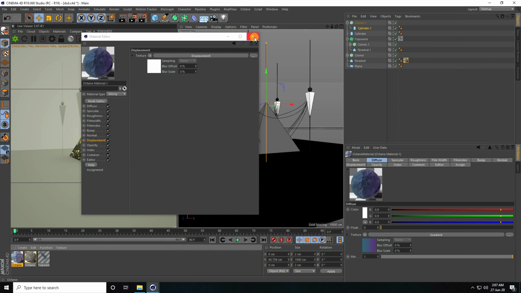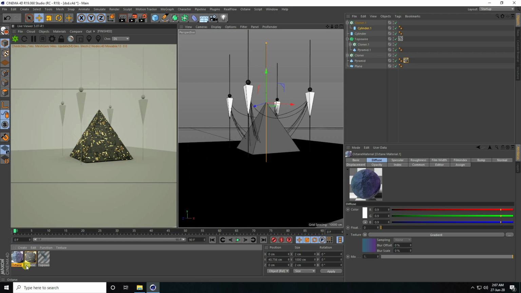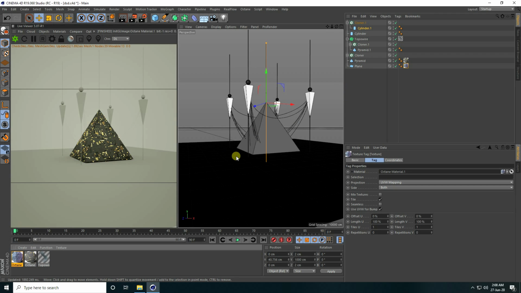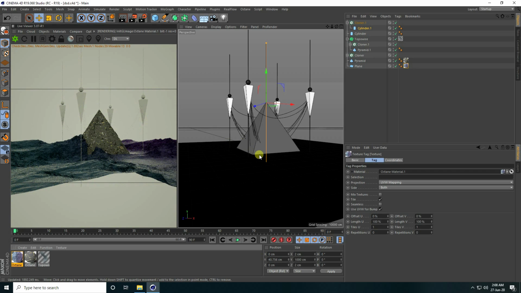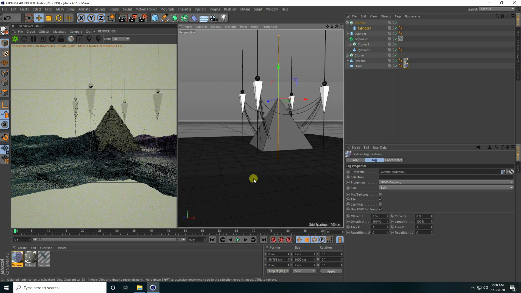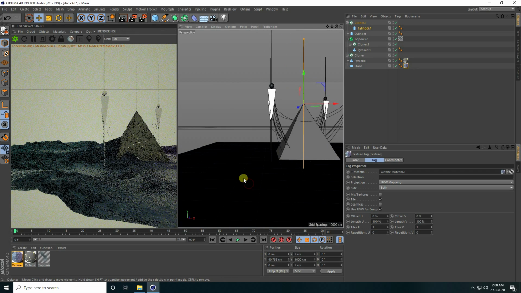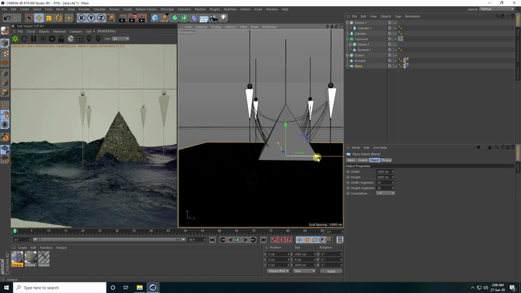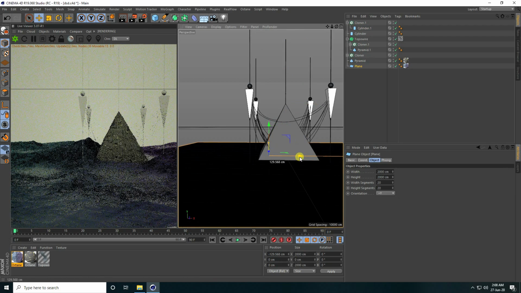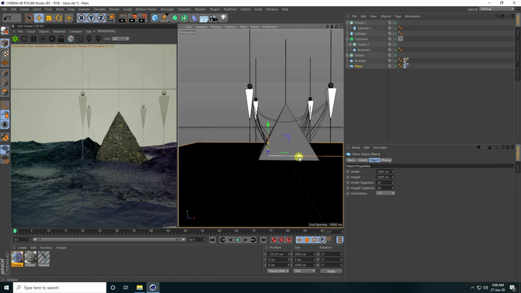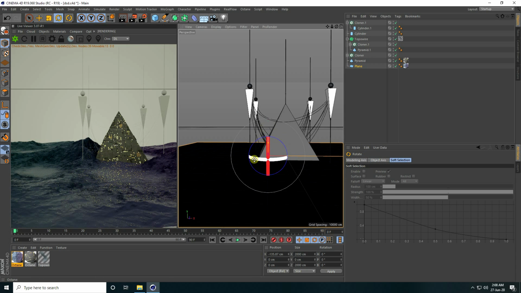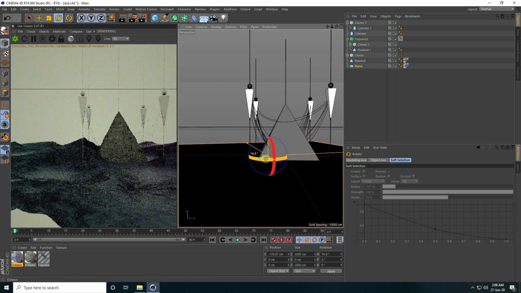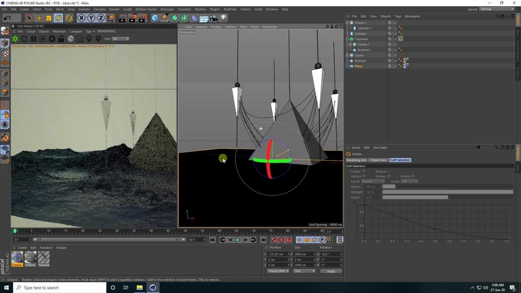Yeah, better, right? Okay. So guys, select this material, apply on plane. And guys, change view angle. Select this plane and also change position like this. Simple. And guys, rotate like this.